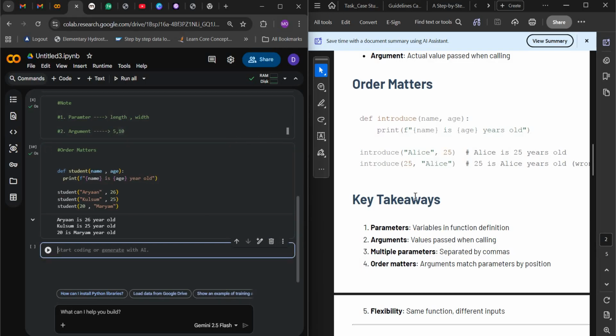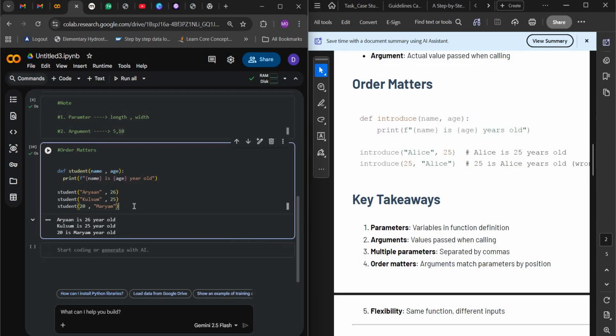Okay, so now you can see order matters. It's very important that order matters a lot. I have changed the age to 20, so I have just reversed it, like name instead of age and age instead of name. Okay, so in this you can see 20 and Mariam.